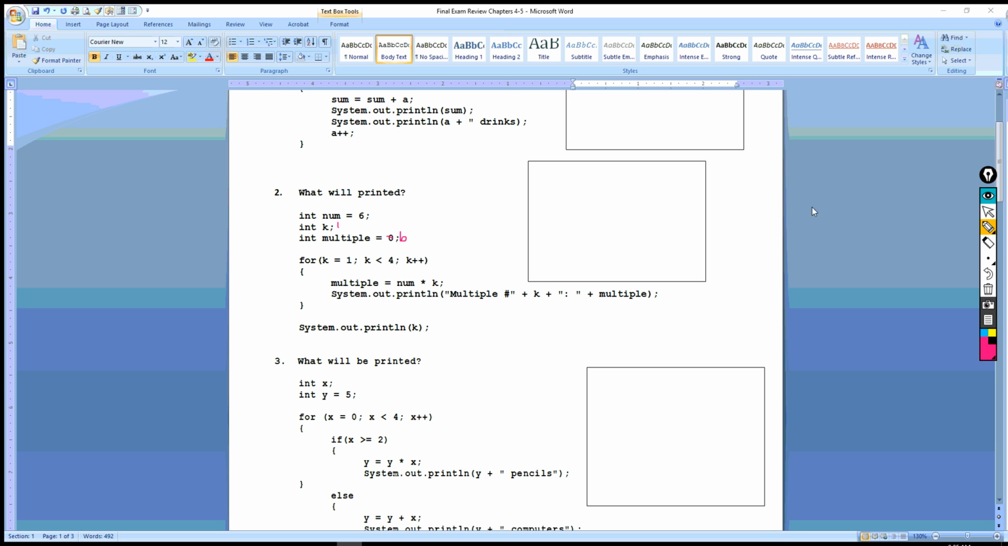Then we're going to print multiple, num1, multiple, number 1, because k is 1. And then we have the colon and the space, and then the value of multiple. Well, the value of multiple is 6. There we go.